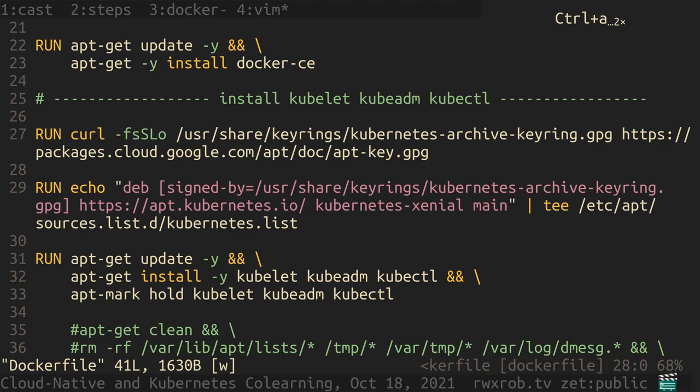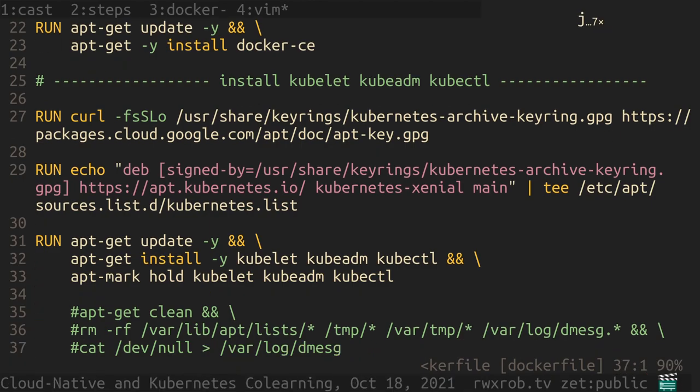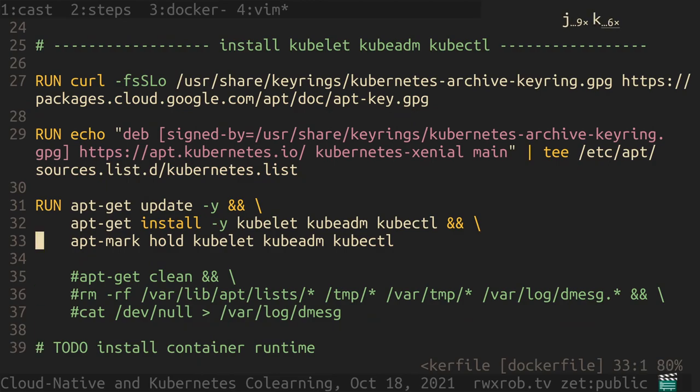All right, so we got this. We got Xenial Kubernetes. Xenial main is the one to install. And we got all that. Okay, so we need to do the update. We did that. We installed kubectl, kubeadm, and kubelet.